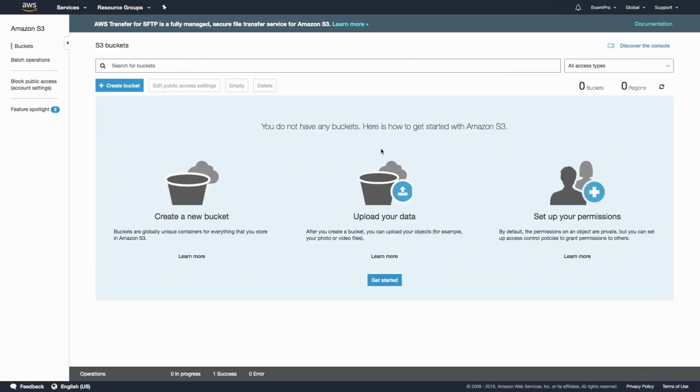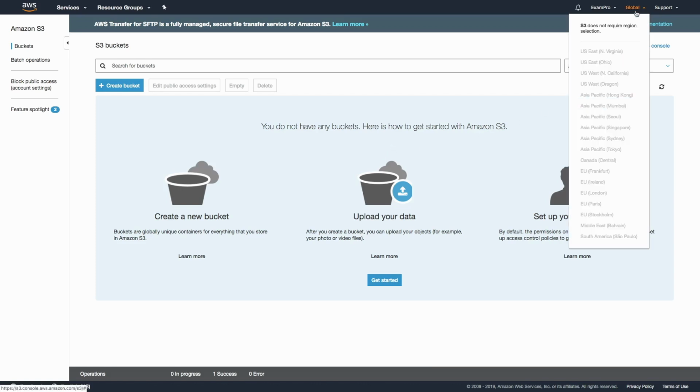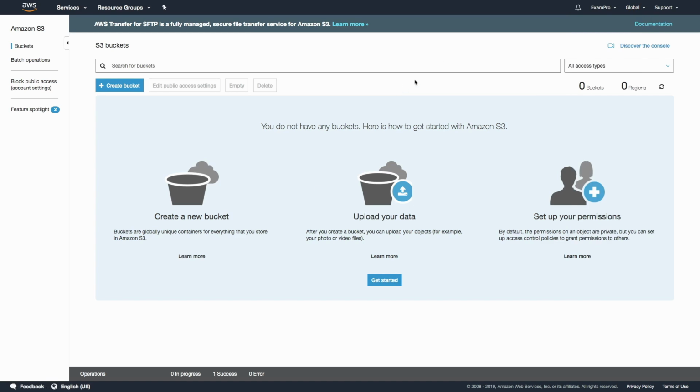Hey, this is Andrew Brown from Exam Pro, and welcome to the S3 follow along, where we're going to learn how to use S3. So the first thing I want you to notice in the top right corner is that S3 is in a global region. Most services are going to be region specific, and you'd have to switch between them to see the resources of them, but not for S3. You see all your buckets from every single region in one view, which is very convenient. That doesn't mean that buckets don't belong to a region. It's just that the interface here is global, okay?